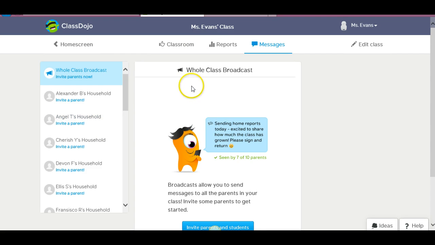So Class Dojo is a great classroom management tool. Also, you can communicate with parents, and parents can see how students are doing, and they can see really the behaviors that they are doing well or not in, and it's a great home to school tool.